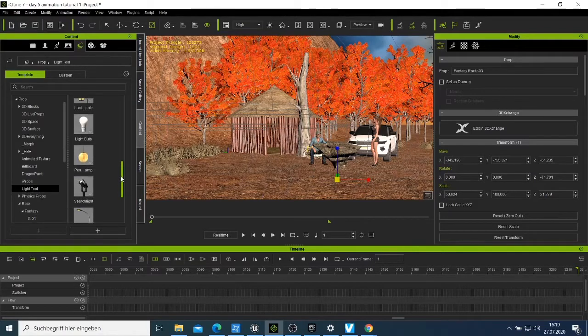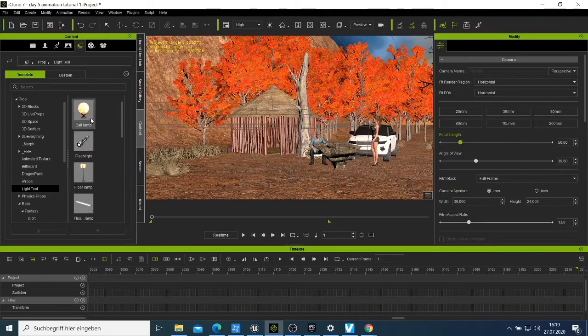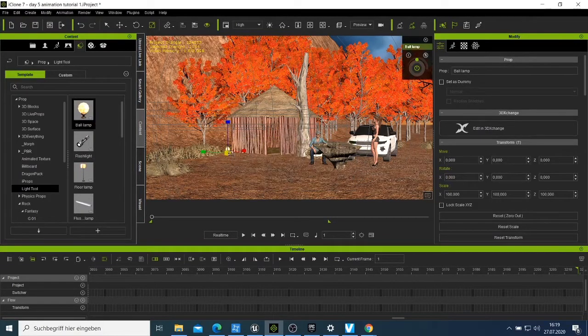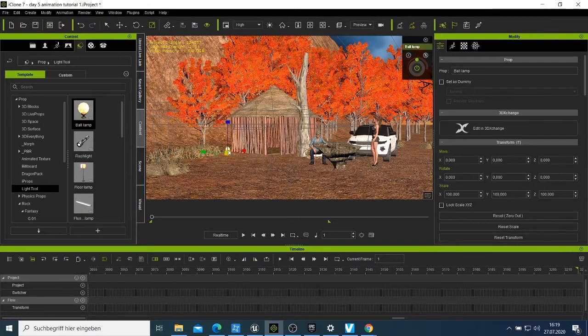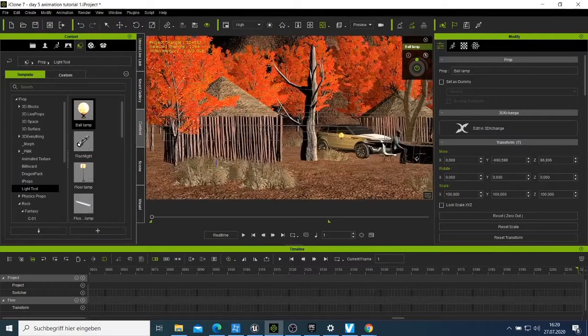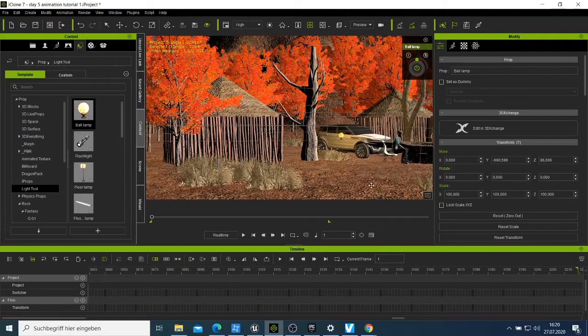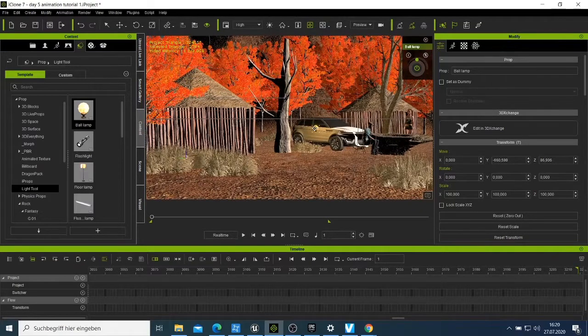And I can take, let me check which lamp it is. Let me first of all double click and take this lamp. I have this lamp here and I want to move this lamp. So I come here and I move this one back. And now I can still move this one.